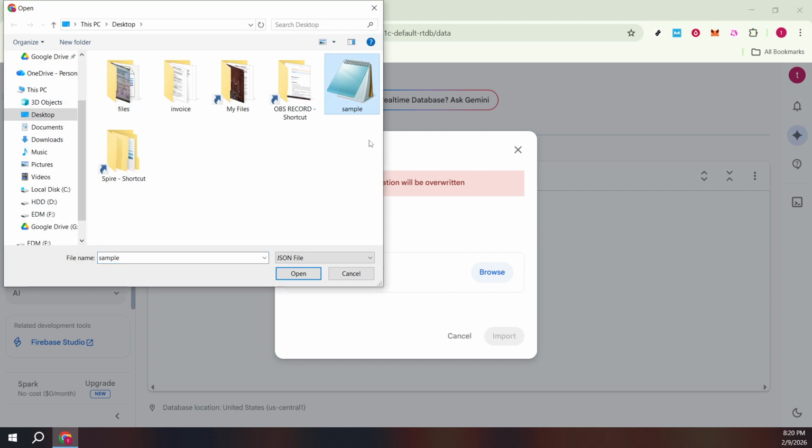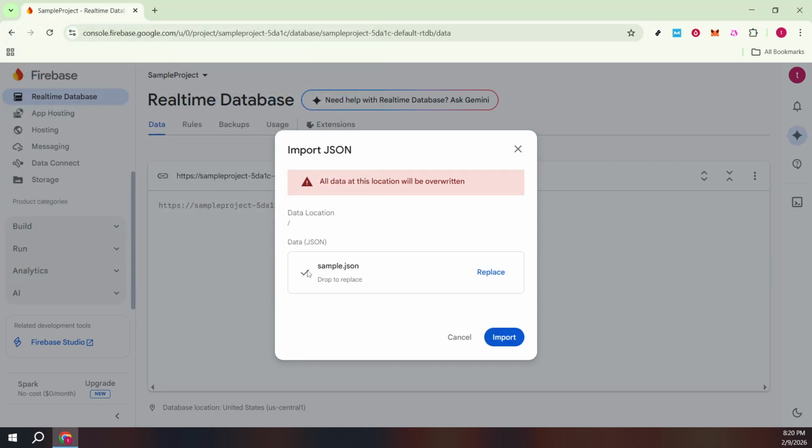As a best practice, ensure your JSON is valid before importing. It should start with a top-level object, use double quotes for keys and strings, and avoid unsupported characters and keys, like periods or dollar signs. If your file is large, consider importing a subset at a time or targeting a specific node to keep things manageable. After your file is selected, click Import to begin.